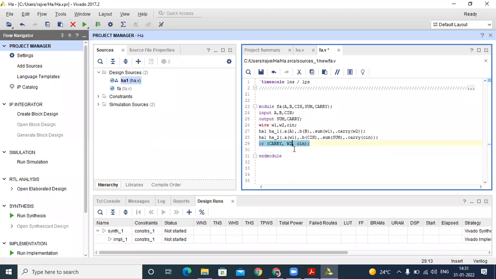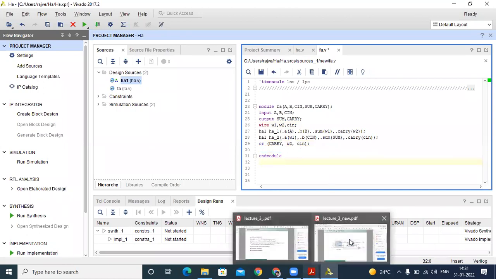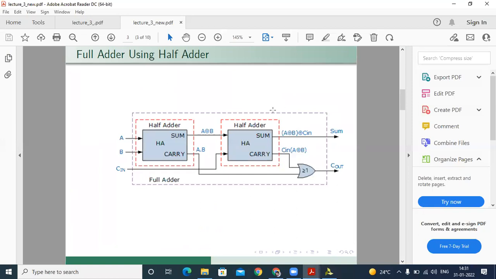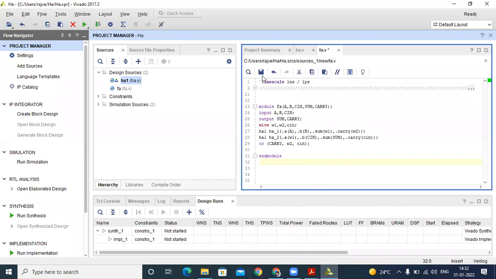This W2 should be small. Okay. This is our internal structure, this one and this one. And in the internal structure, let it be known this is W1, this is W2, and this is Cin. And how to connect the internal wire with respect to our top module, you can see in this module. Save it.